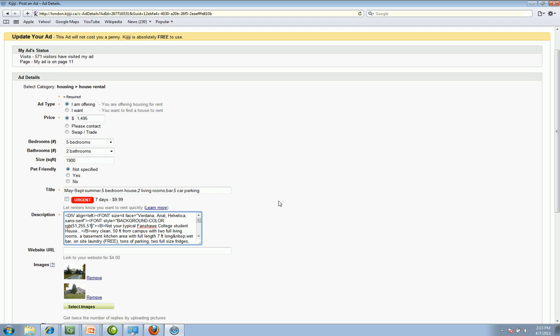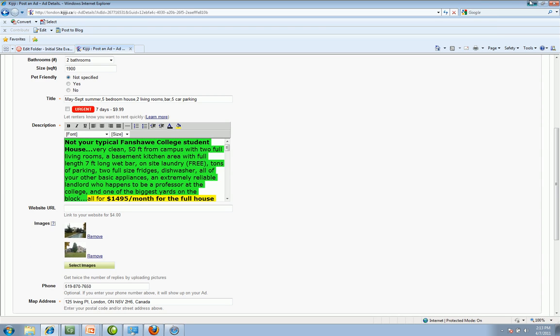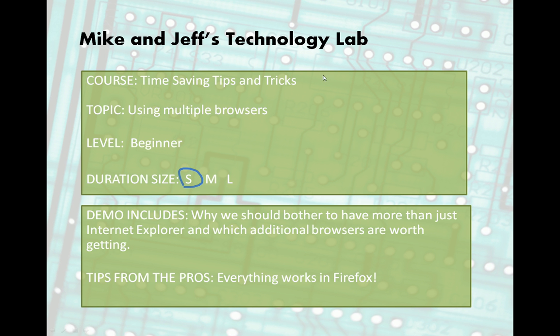And sometimes you don't even know. If something doesn't work, just try it in another browser. So the ones I would recommend having, I mean, you're going to have Internet Explorer automatically, but the first one I would get is Firefox for sure. These are all free, of course. You just Google download Firefox, you get the latest version. Second one would be Safari. And then Google Chrome is also a really good one.